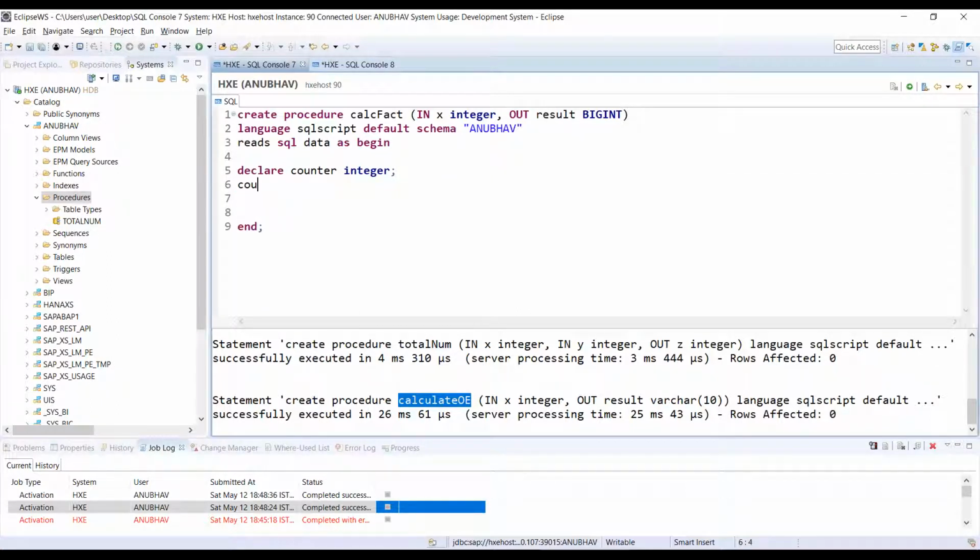Initially I can say counter equals my input variable. Now guys, for input variables there is an exception. You can avoid using the colon symbol for input variables. They can directly be consumed like this. Here x is an input variable. You can avoid doing that. However, it's a good practice to put the colon x. That's a very good practice always.